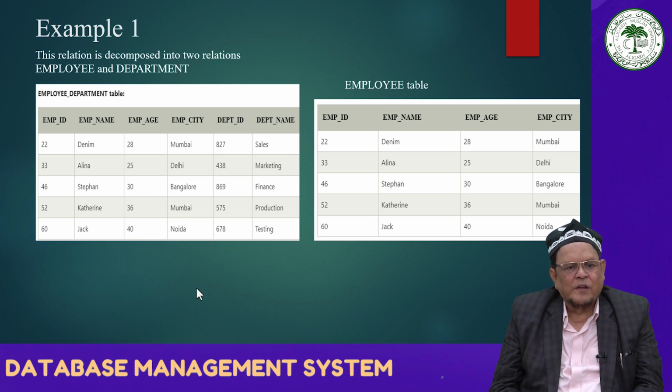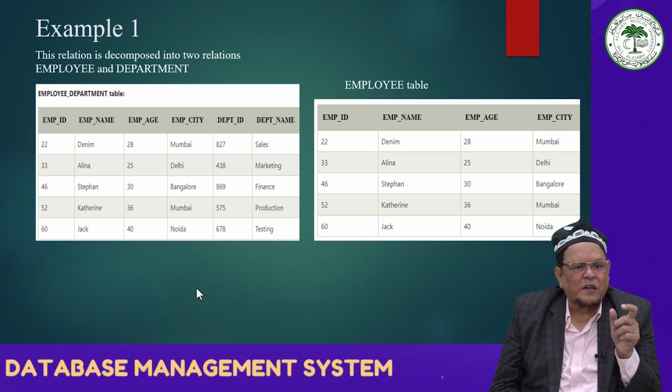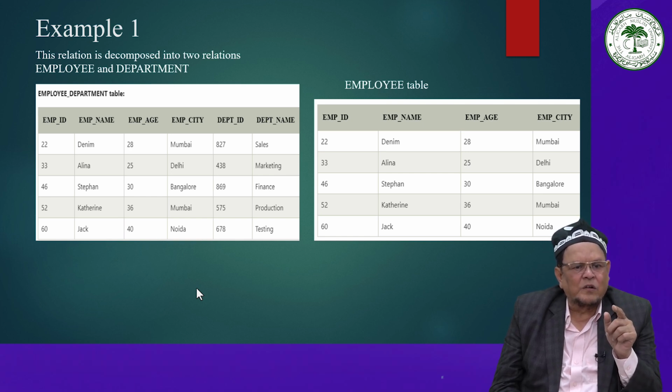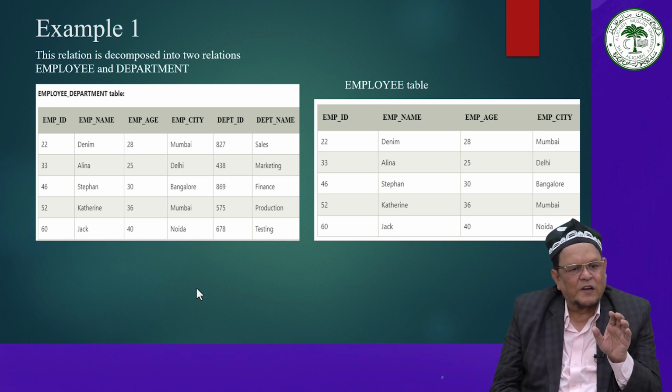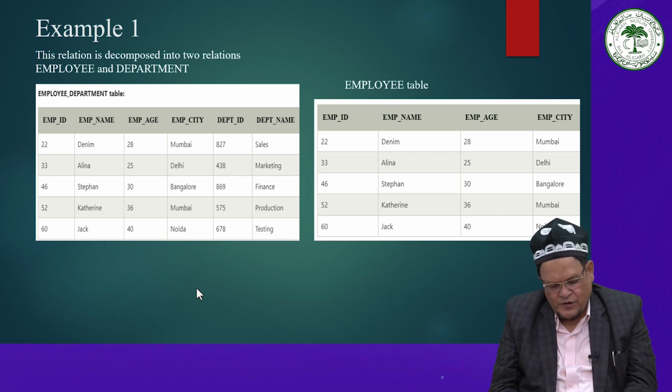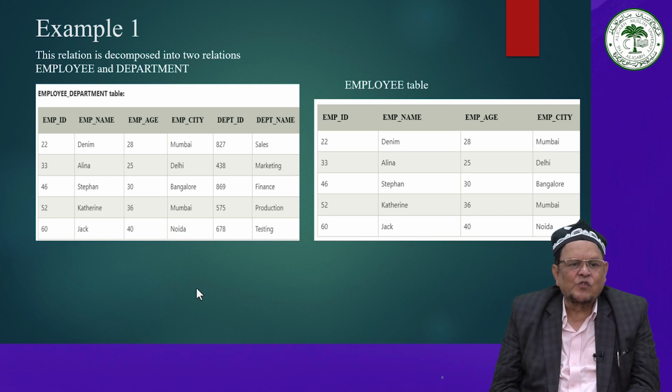Okay, this is one table with employee ID. Here there are 1, 2, 3, 4, 5, 6 attributes. Employee ID 2, Denim, employee age 28, Bombay, employee department ID 27, Sales, like that. Then you have to decompose the relation.